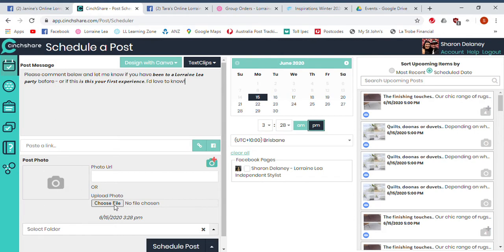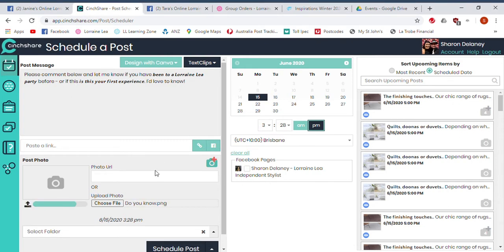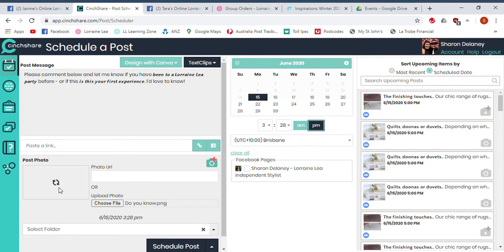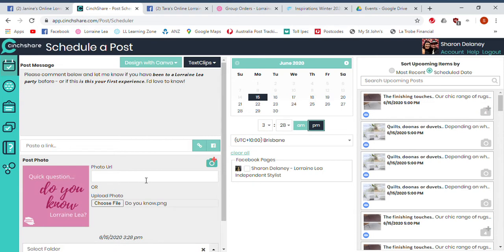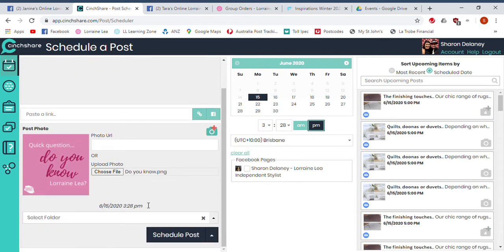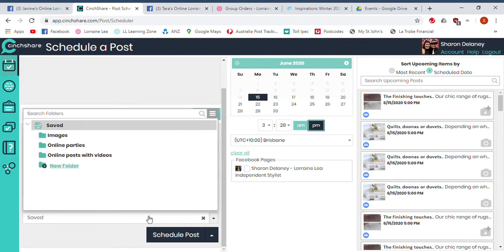So we're going to choose a file for the photo and add in this photo here. And then it uploads straight here to post photo. Now what we're going to do is we're going to save this. So I'm going to click across here down to manage posts, and let's not do that yet. Let's find a folder to save it into. So let's select a folder.